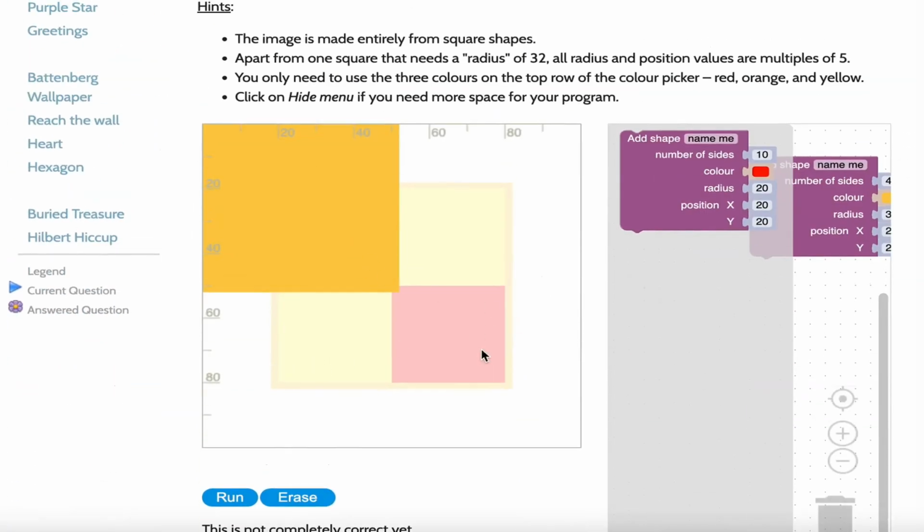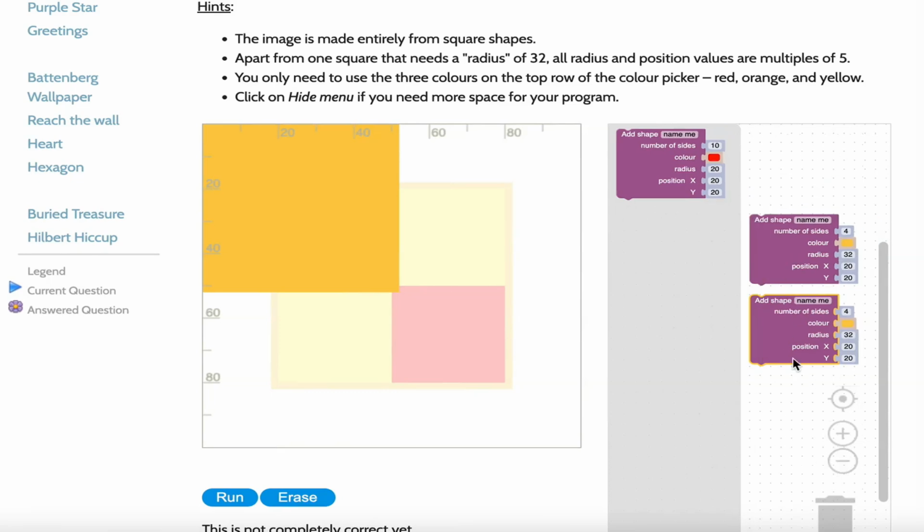So if we wanted to draw the red square, we could duplicate this block and carry on using the features of the block to draw the red square. Now, before we do that, in order to make our code organized and understandable, we need to rename our blocks.